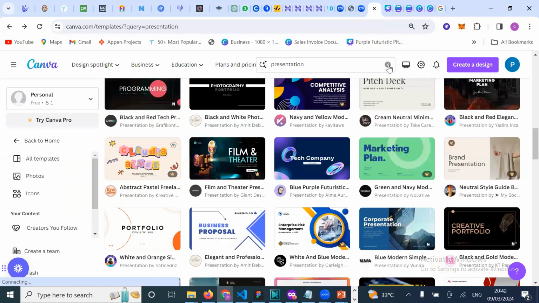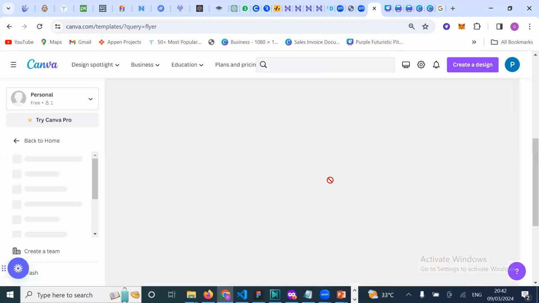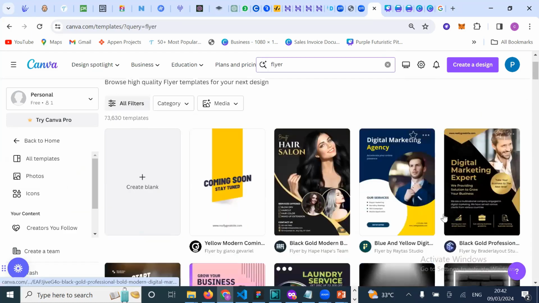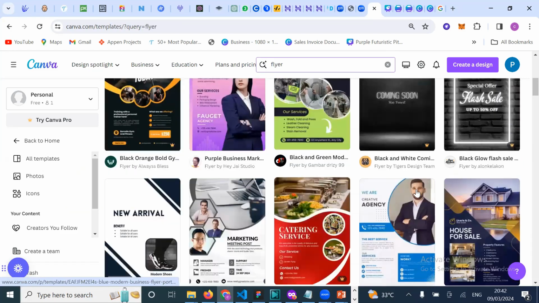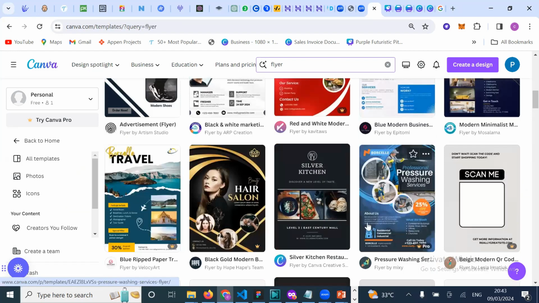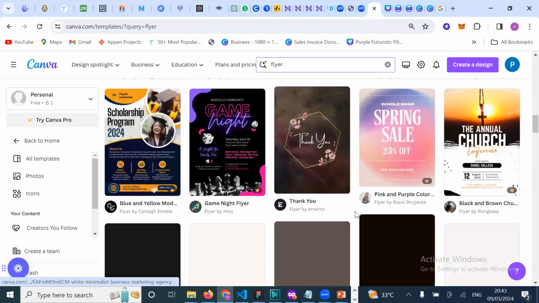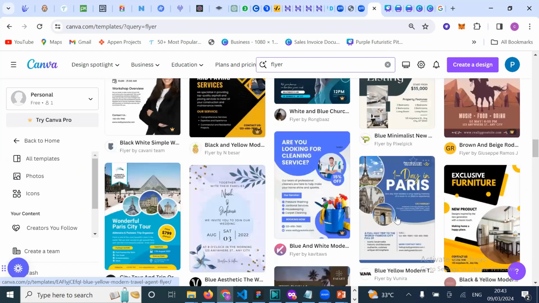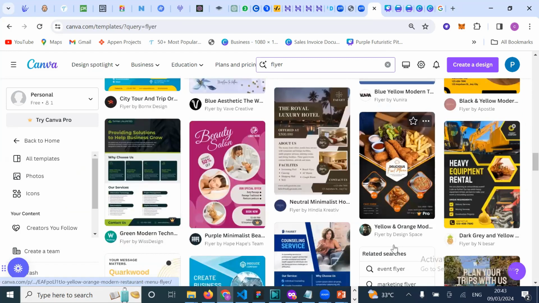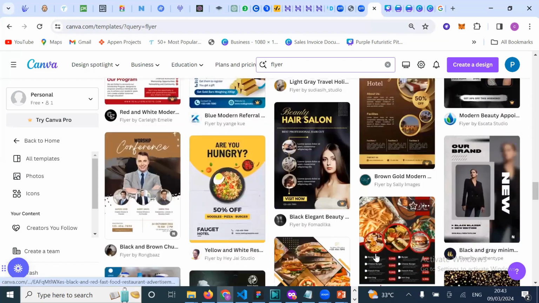So it could be, let's say, a flyer. Let's say I want to design a flyer. I'll search for flyer. You can see these are different flyers. These are different design flyers. So all I need to do is just look for a specific one that is closer to what I want to do. Then I'll just pick that one. And I'll start. All I need to do is just to change one or two things and I'm done.